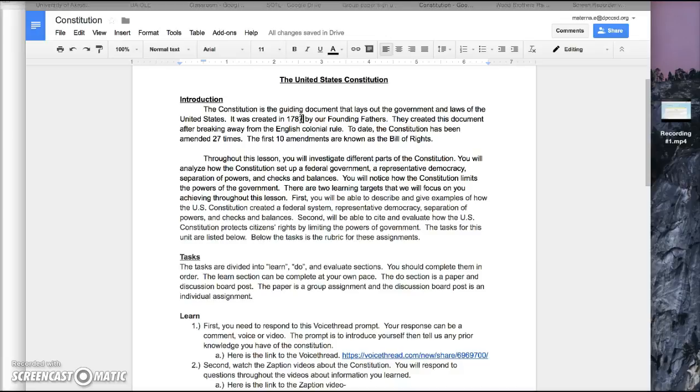They created this document after breaking away from the English colonial rule, so you'll have to use your prior knowledge of the American Revolution and the English colonial rule and the things that people were upset about, because those things would really drive what they put in the Constitution. To date, the Constitution has been amended 27 times. The first 10 amendments are known as the Bill of Rights.